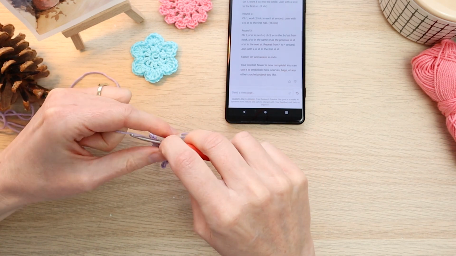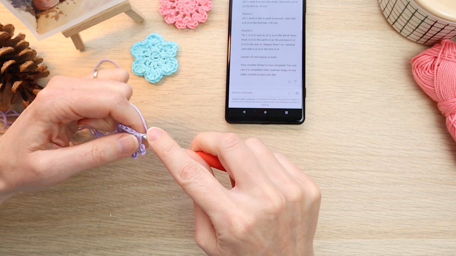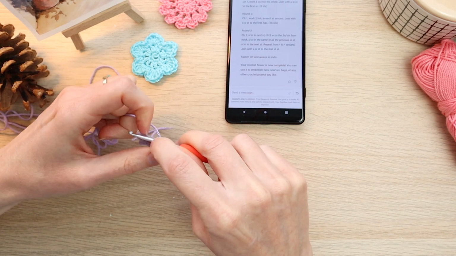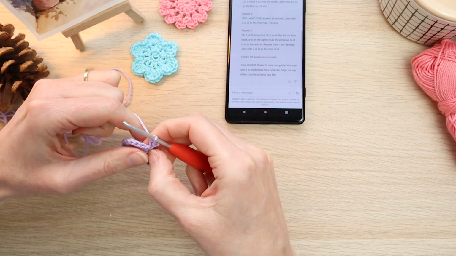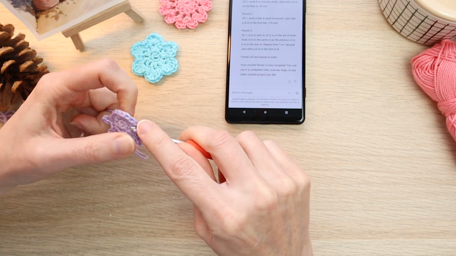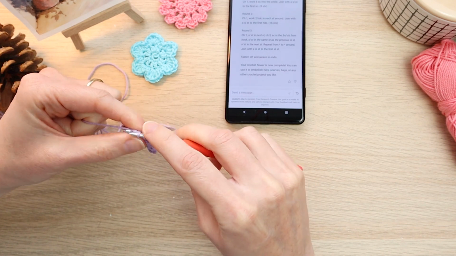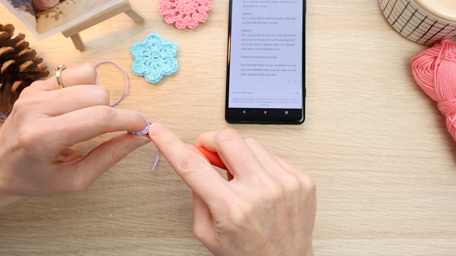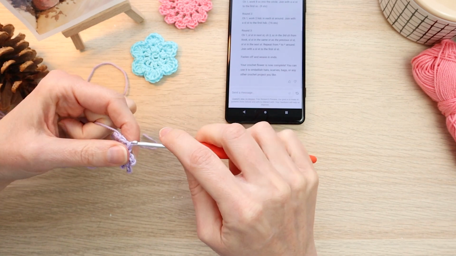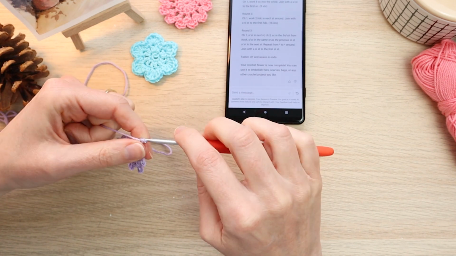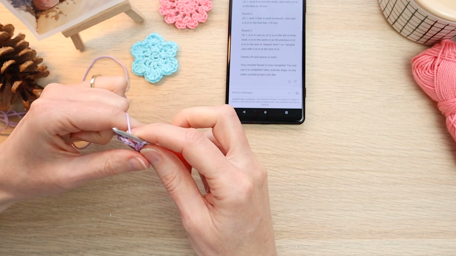So chain 3, single crochet in that third chain from hook, slip stitch in the same stitch, and then slip stitch basically in the next 2. It's very cute. 1, 2, 3.